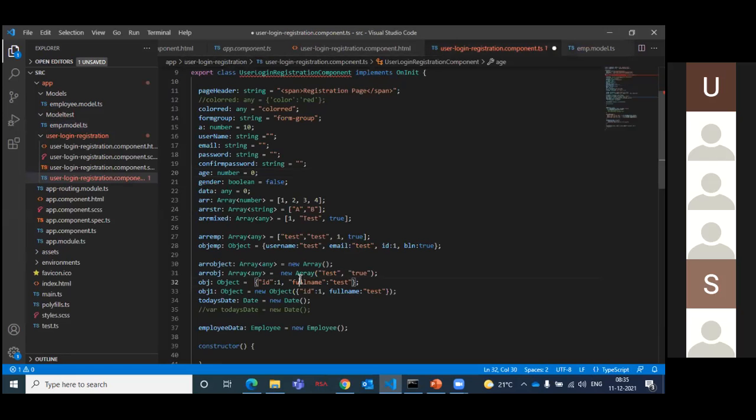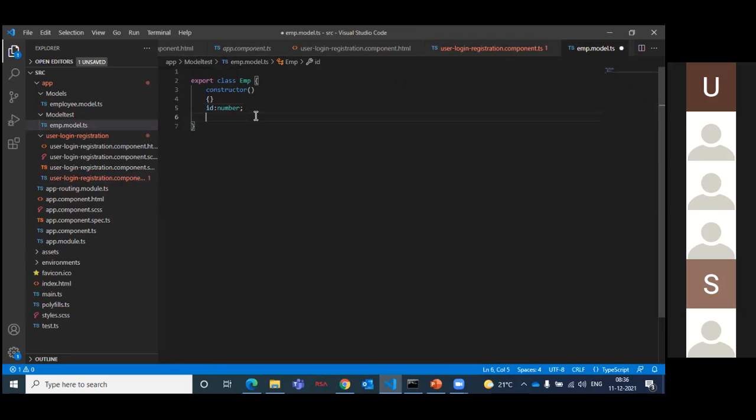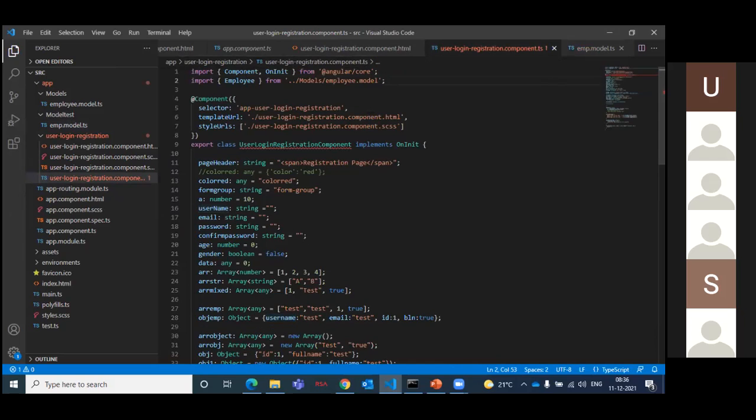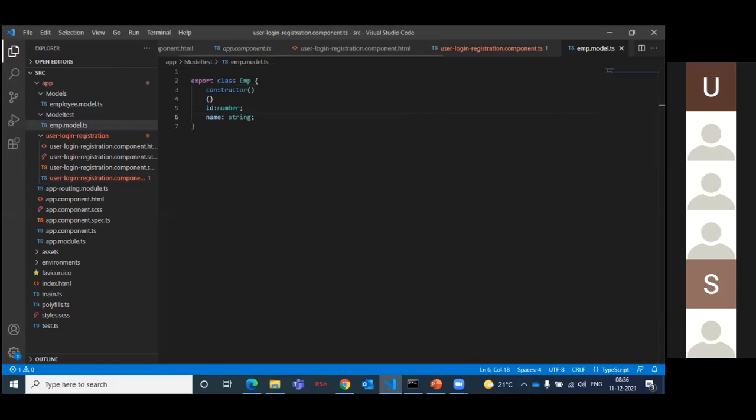The difference is that here you create a plain object, but here you get predefined keys: id, name. Name is a string. So a model or class can be created like this. Once you create it like this, you can't use this class in other places, because you only need it here, for the logic in this page. To access it from elsewhere, simply follow with export.